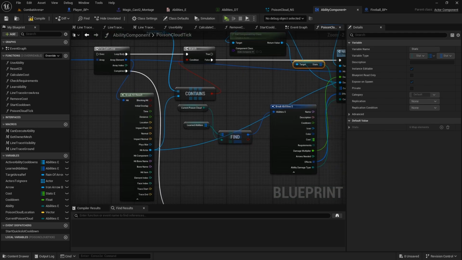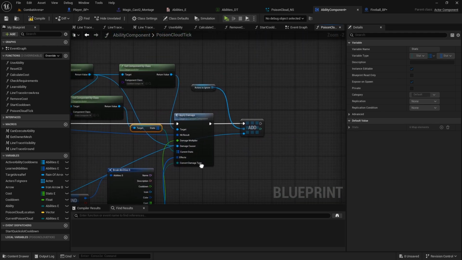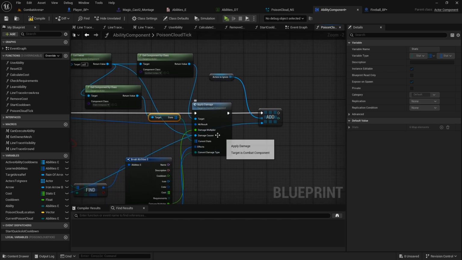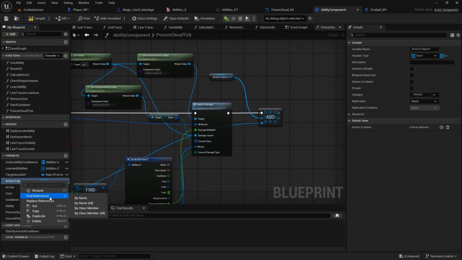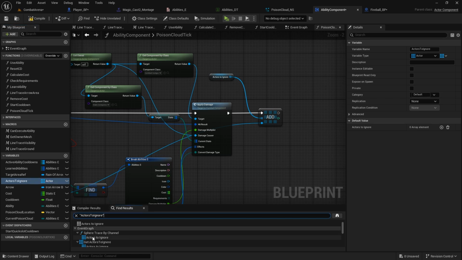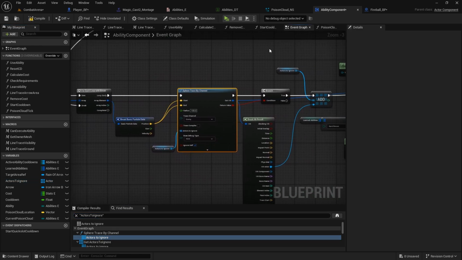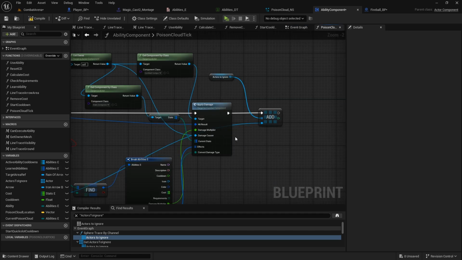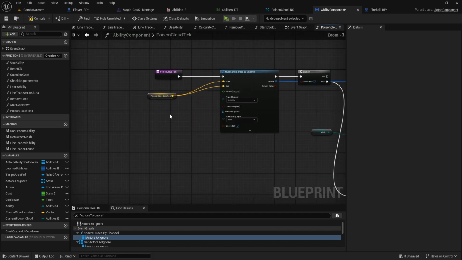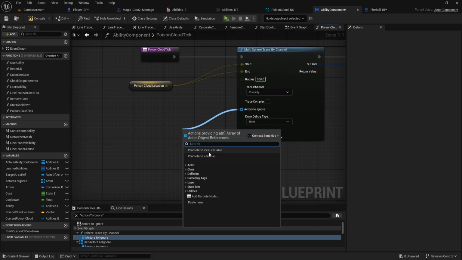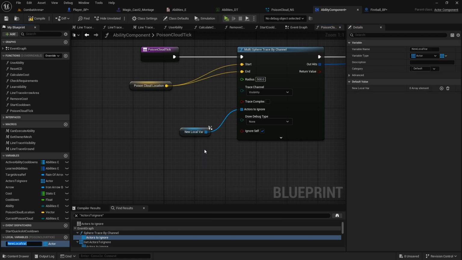Actors to ignore. Did I have the actors to ignore here already? That's a question. Find references by name. No, I don't actually know. Ah yeah, we're using actors to ignore already. So in the Poison Cloud, we're going to do a different one. Here we're going to promote this to local variable, and this one will be local actors to ignore.